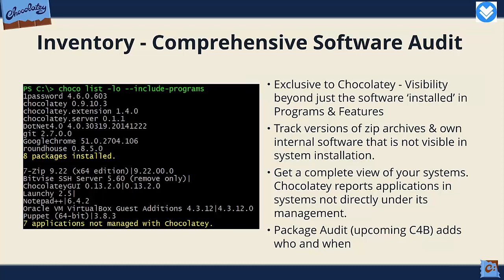And one of the things that we'll be adding here in Chocolatey for Business is what we call package audit. So at this time you can see what's installed in what version, but you don't know who installed it and you don't know when, right? And we're going to bring that information easily available here as an additional few switches that you would add into this particular query.